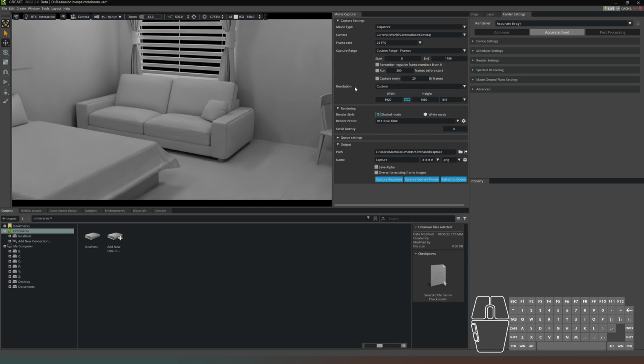Next thing that's important to us is our resolution. And you can choose your resolution. You can just set it to HD or you can set it up custom. I'm just going to leave mine as 1920 by 1080 for now. And we will see how the output looks, and if it looks like it needs to be oversampled, then obviously I will make it bigger.